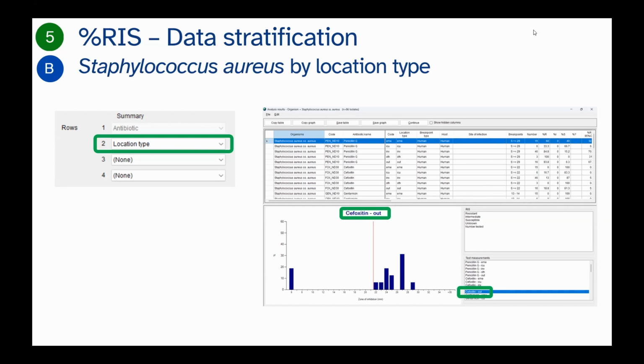In this example, I have chosen location type. The graph that I have selected is specifically for cefoxitin among outpatients. So this is MRSA. On the left, we have highly resistant strains, and the MSSA, the methicillin susceptible strains, on the right. So this is stratification of the RIS analysis by location type.